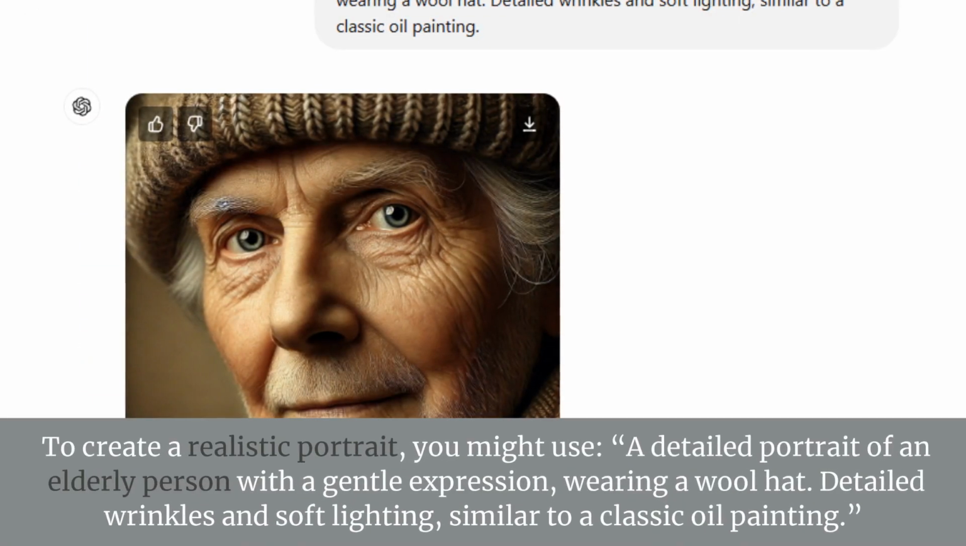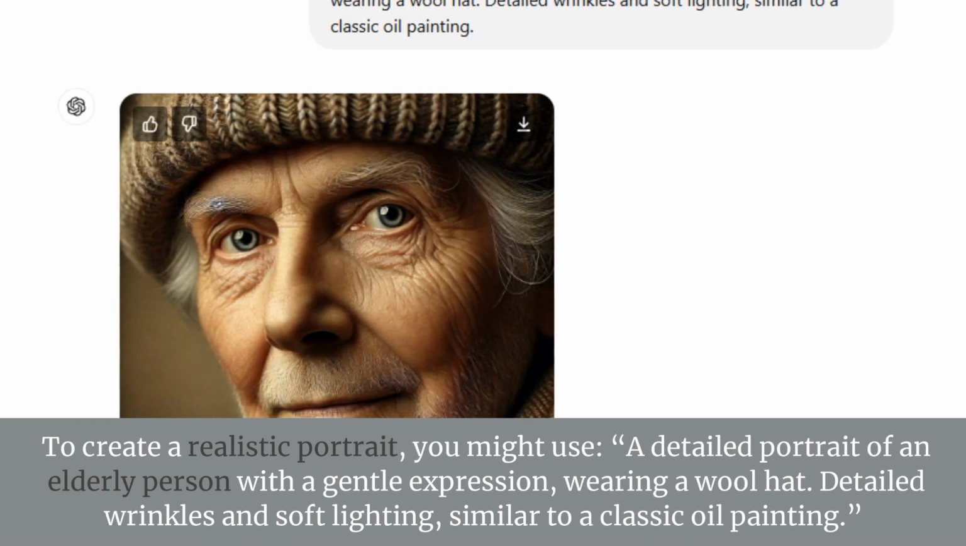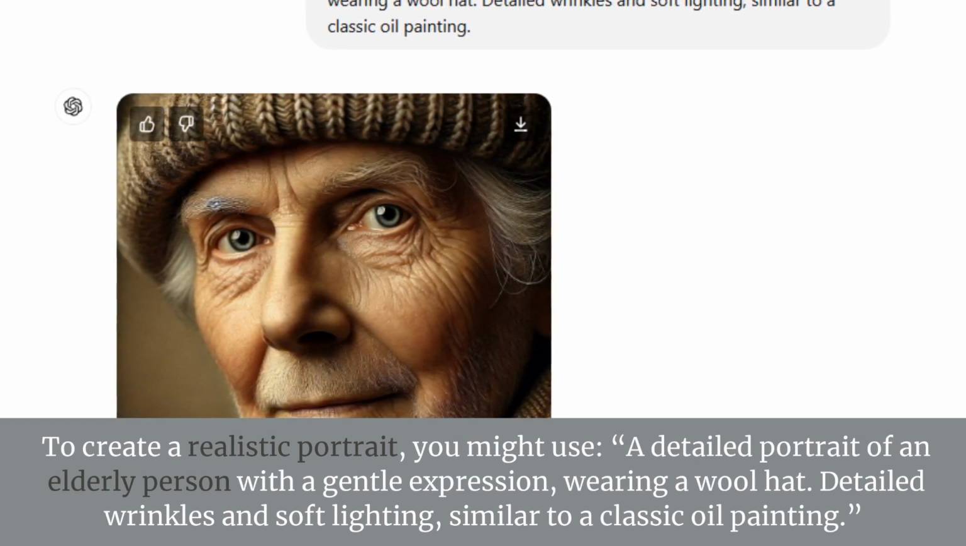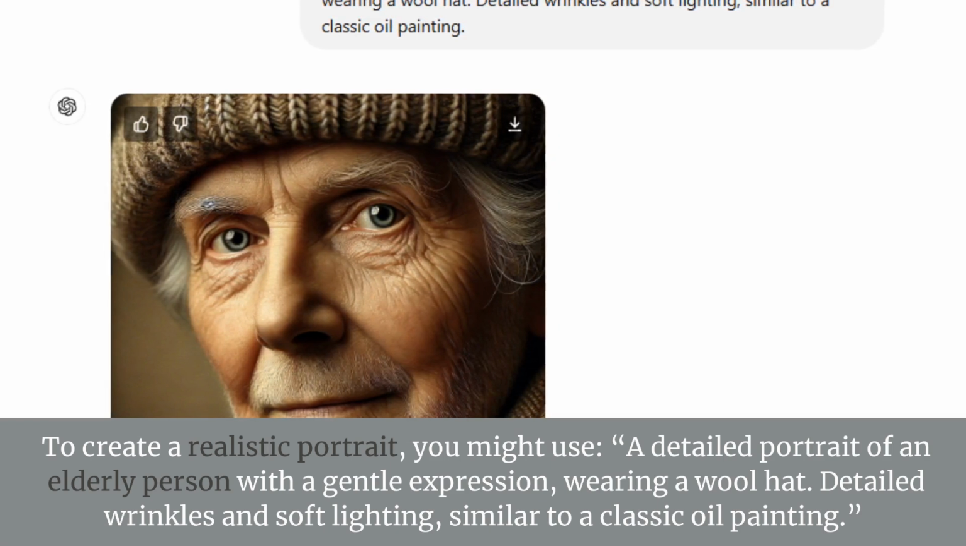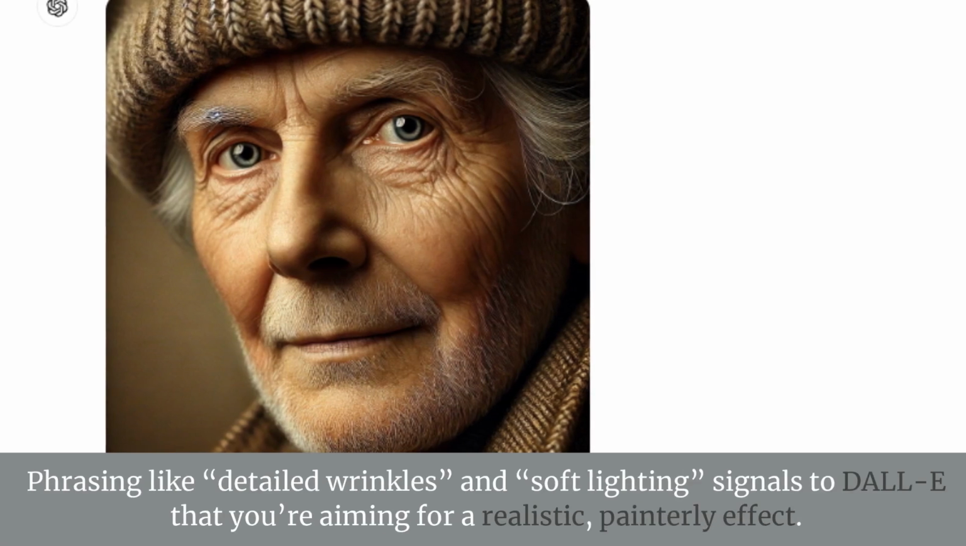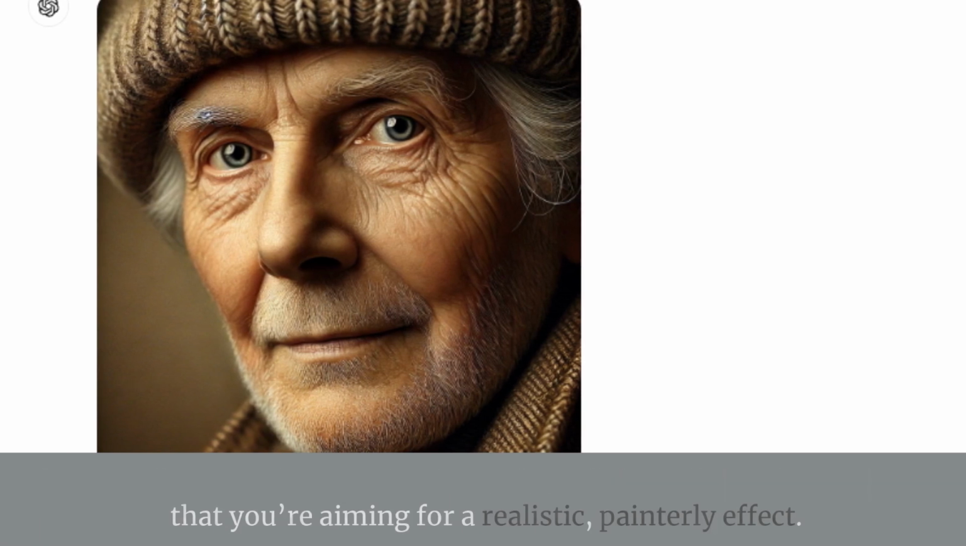To create a realistic portrait, you might use "a detailed portrait of an elderly person with a gentle expression wearing a wool hat, detailed wrinkles and soft lighting, similar to a classic oil painting." Phrasing like detailed wrinkles and soft lighting signals to DALL-E that you're aiming for a realistic painterly effect.